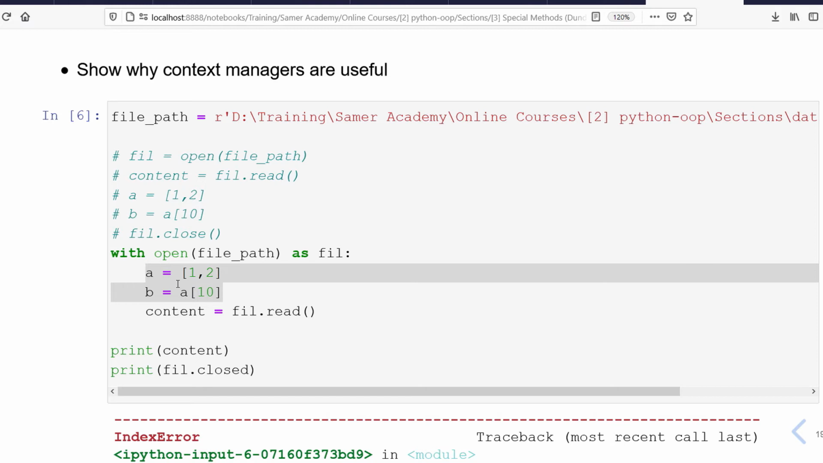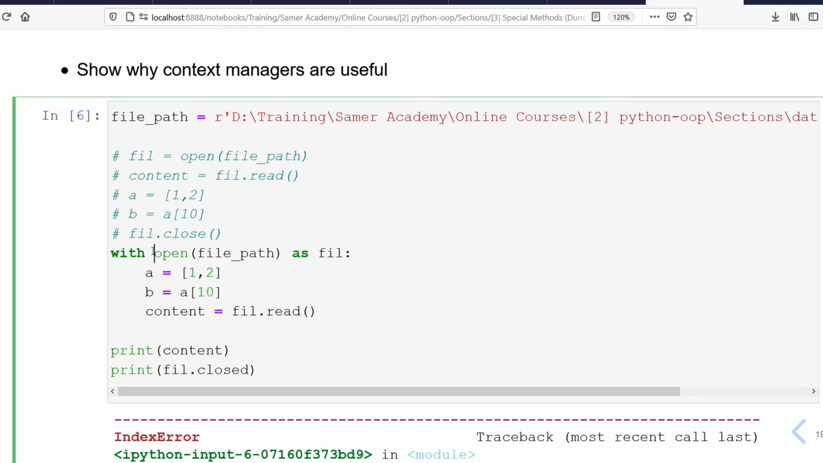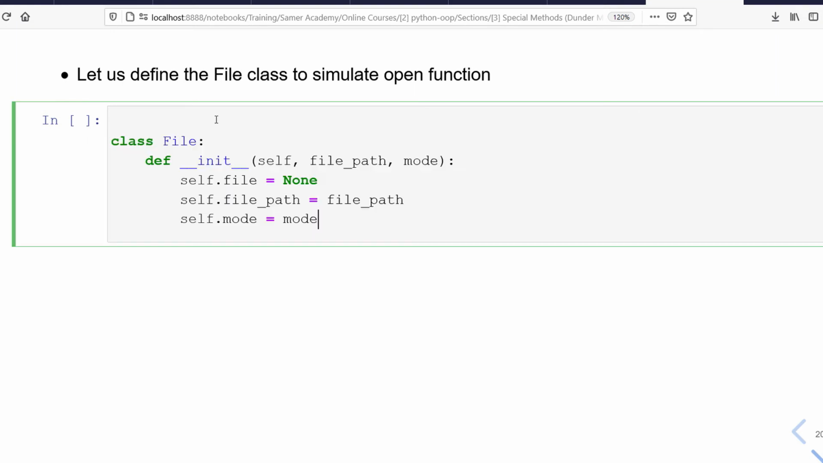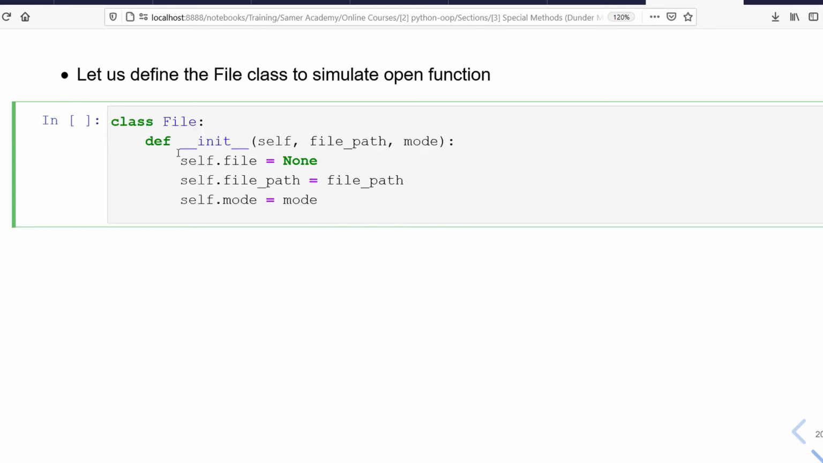Now let's see in Python how we can define a context manager that works exactly like the open function here. Let's see together. First of all, I'll define a class named file, and this class accepts 2 parameters, which are file path and the mode, which means I want to open this file for reading, writing, or appending. And in this class, I will say that there are 3 instance attributes, which are file, file path, and mode.